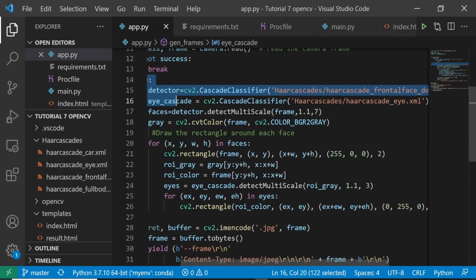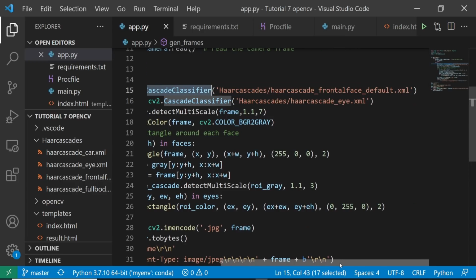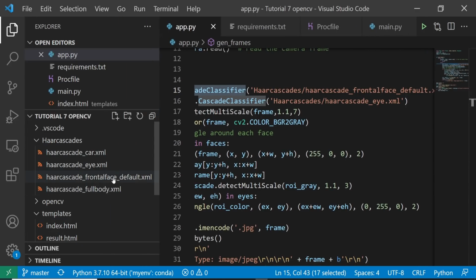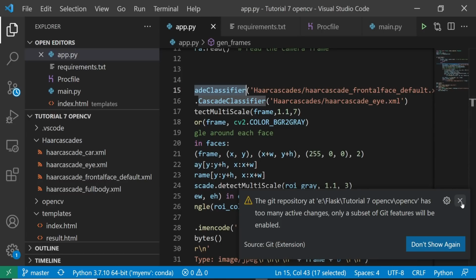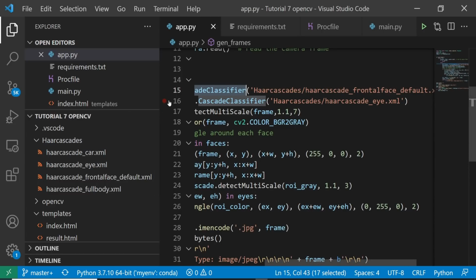Haar cascade, that is cv2.CascadeClassifier, and suppose I want the frontal face. So for this I have downloaded this particular classifier cascade XML file, that is haarcascade_frontalface_default.xml. If you want full body, you can also use that. If you want car, you can use that. If you want eyes also, you can use that. Okay, so there are many XML files, whichever you want, you can use it.